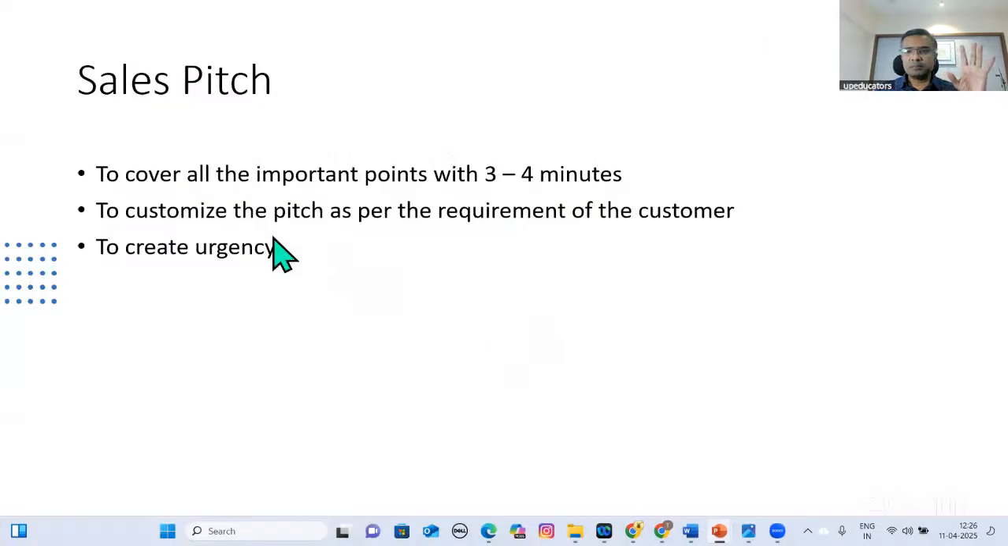Why are we giving you training on the sales pitch? Because the objective is to cover all the important points of the AI course within 3 to 4 minutes. That is why a well prepared pitch is required, so that you are able to communicate all the important things to the customer within the first 3 to 4 minutes.